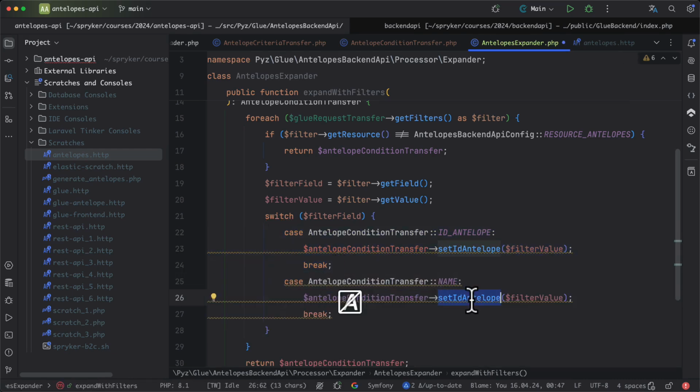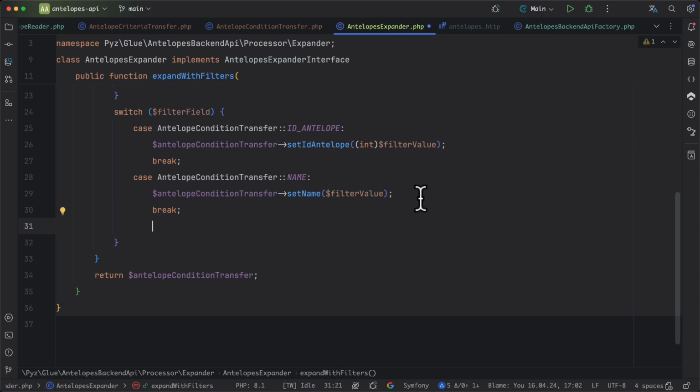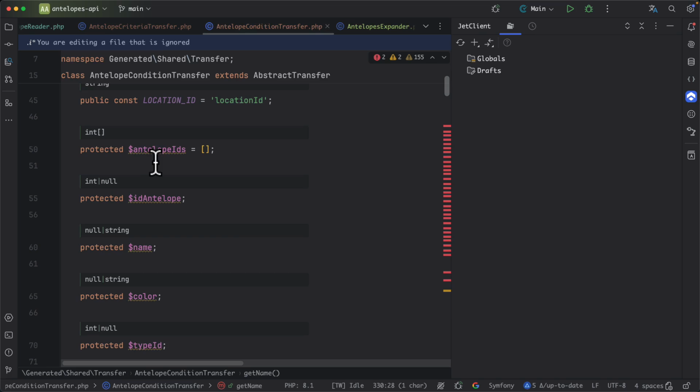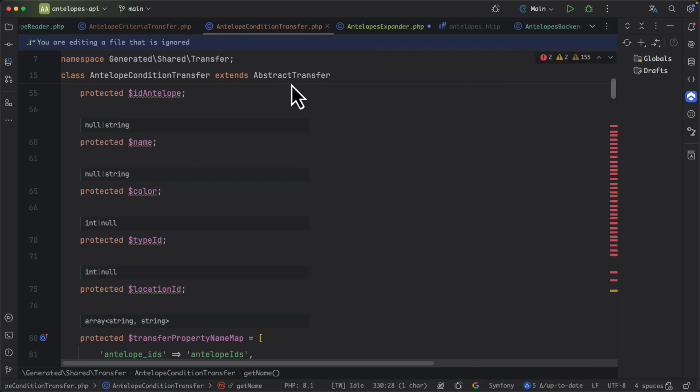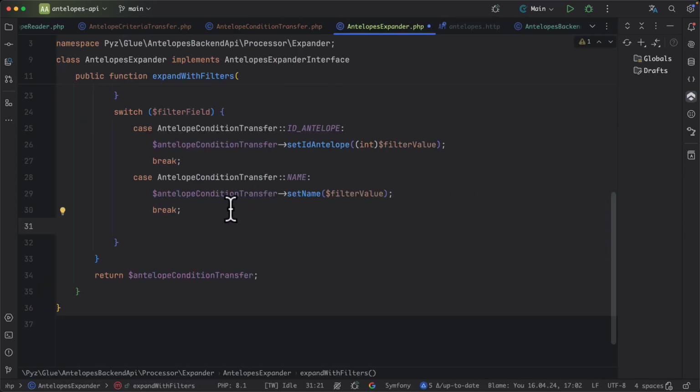We call set name. We do the same thing for the other filters that we have in the antelope's condition transfer. You can see here, so we have antelope IDs, ID antelope, name, color, type ID, location ID. So this is your challenge. Try to finish this piece of code by managing the rest of the fields and give it a try.